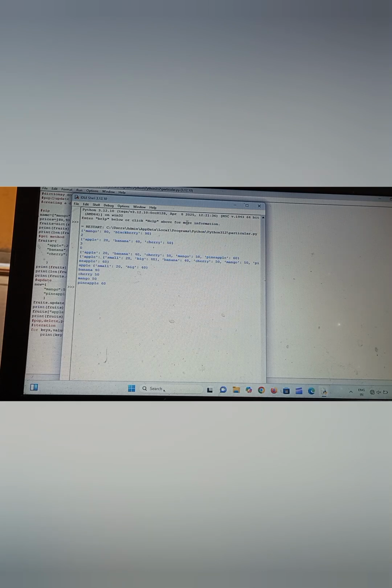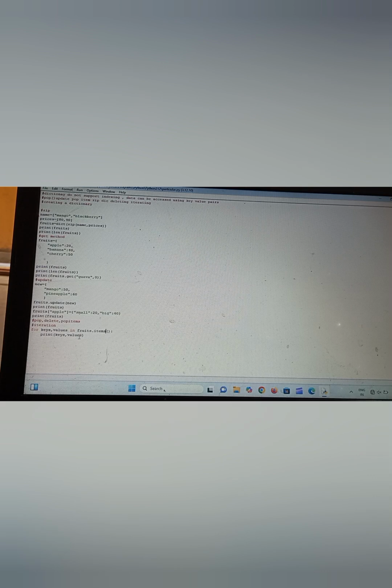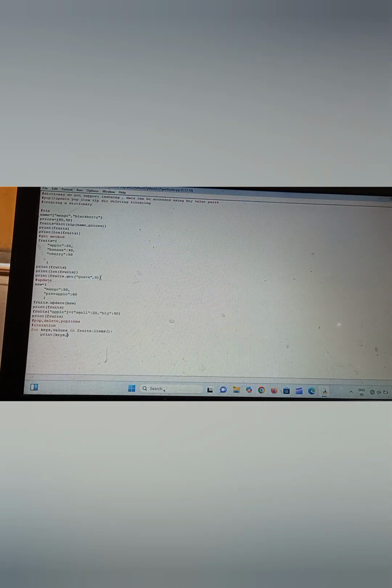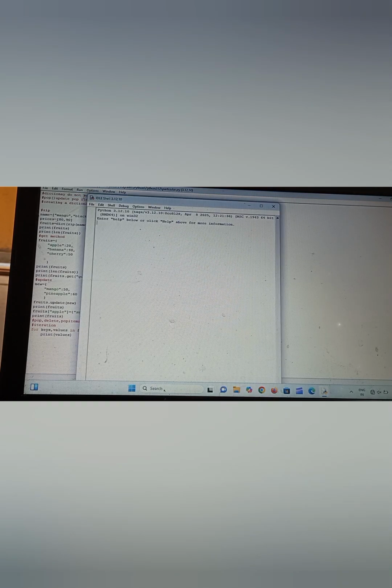Same result: apple, banana, cherry, mango. Now suppose you want to print only keys, is it possible? Yes, apple, banana, mango, cherry. If I want only values, is it possible? Yes. If you want both key and values, use fruits items. Only values, you can. Only items, you can.